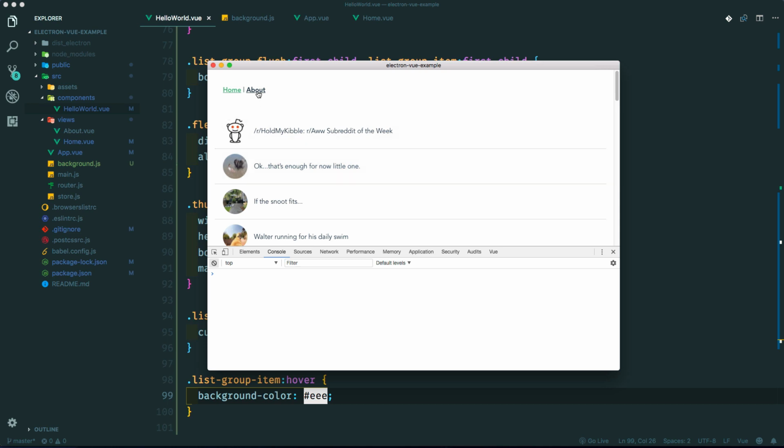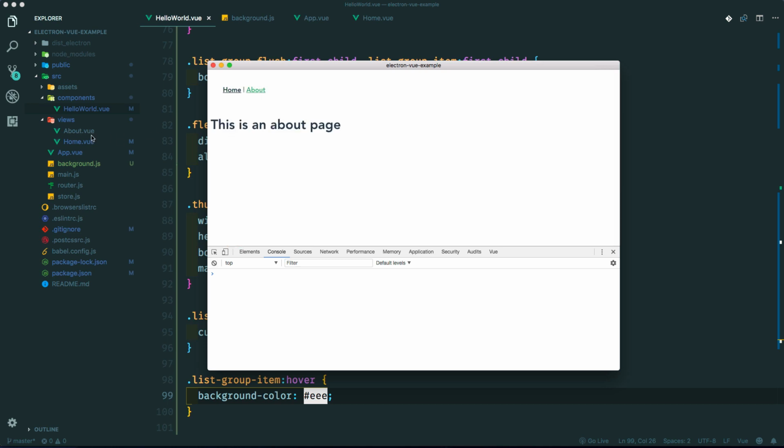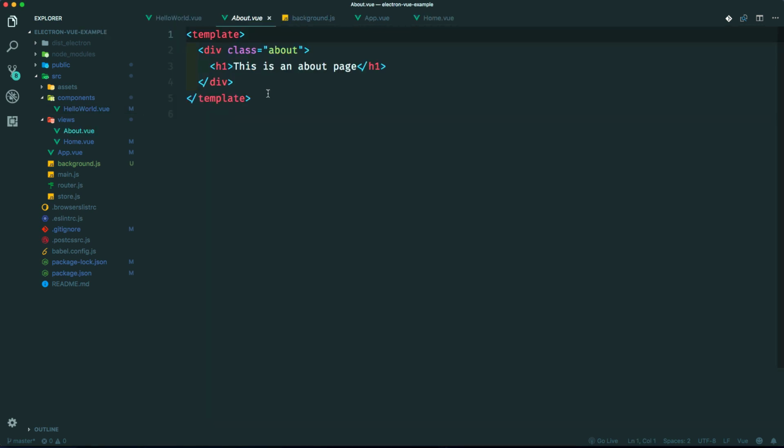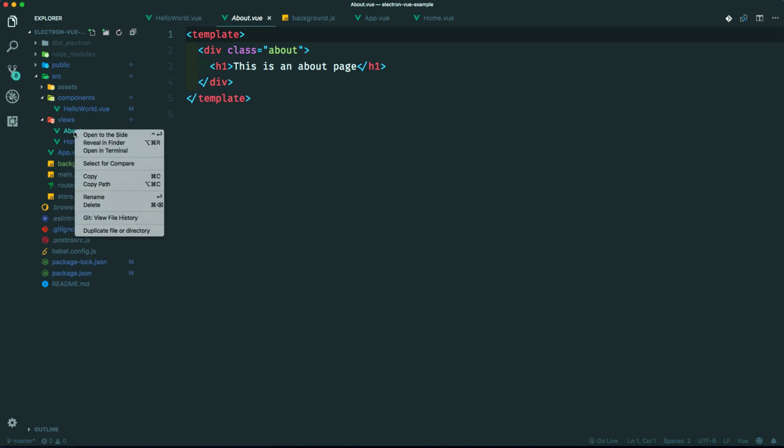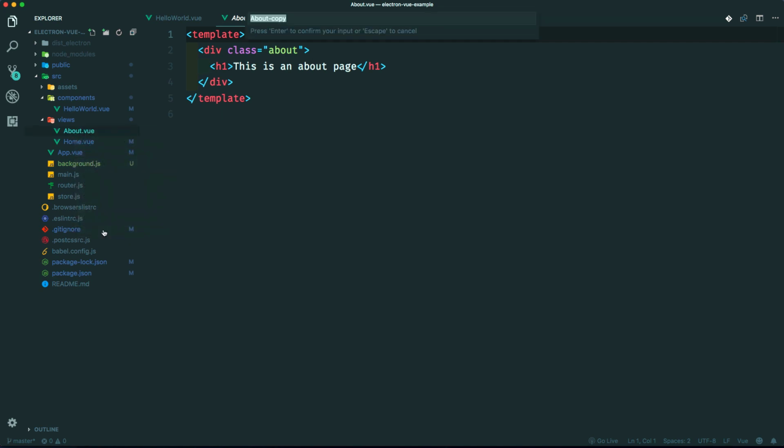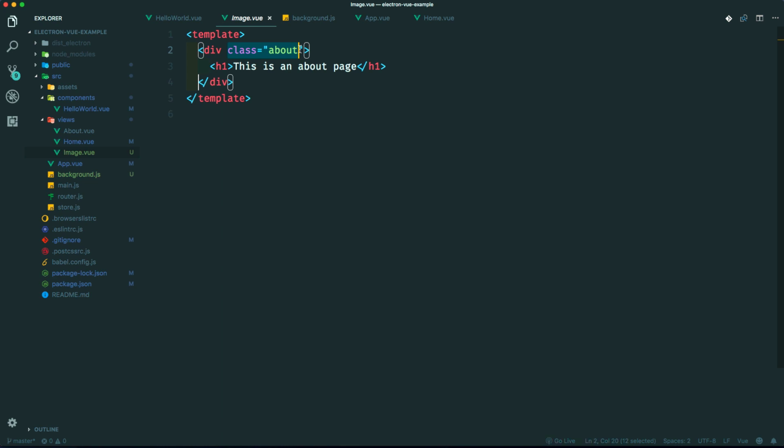So right now we have this about route in here. So it's just this component right here. So let's go ahead and make use of this. So I'm going to duplicate this. And I'm going to name it ImageView. And let's just take out the class. Let's just say image. Image goes here. Okay. And let's also update the router.